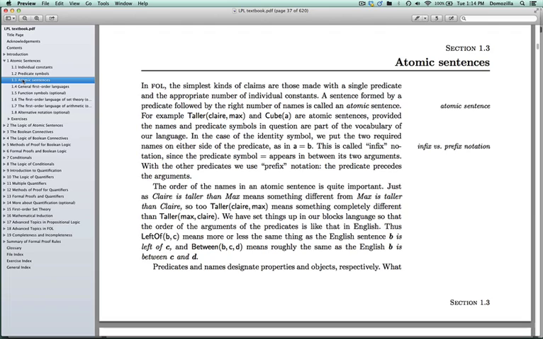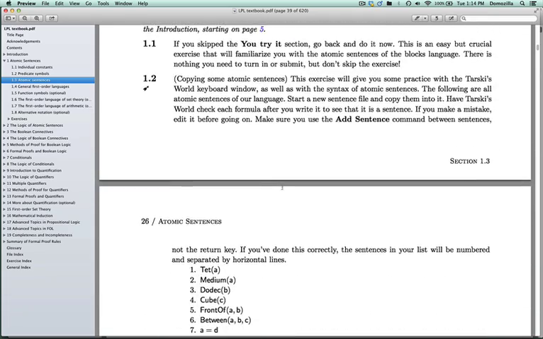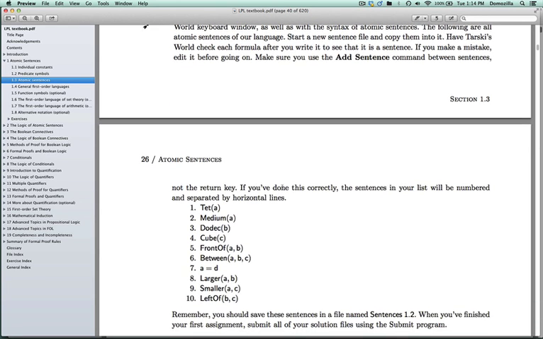Let's start with an exercise in chapter 1. So we'll go to 1.3 and we will look at an exercise. So look at 1.2. The instructions tell you that you are going to type these sentences, 1 through 10, one after the other in the sentence pane. And then you're going to do stuff with these sentences.